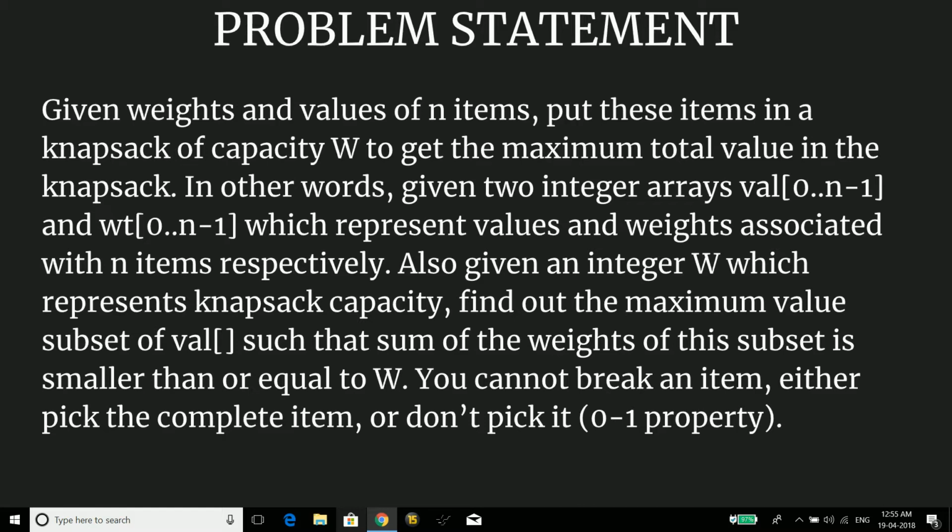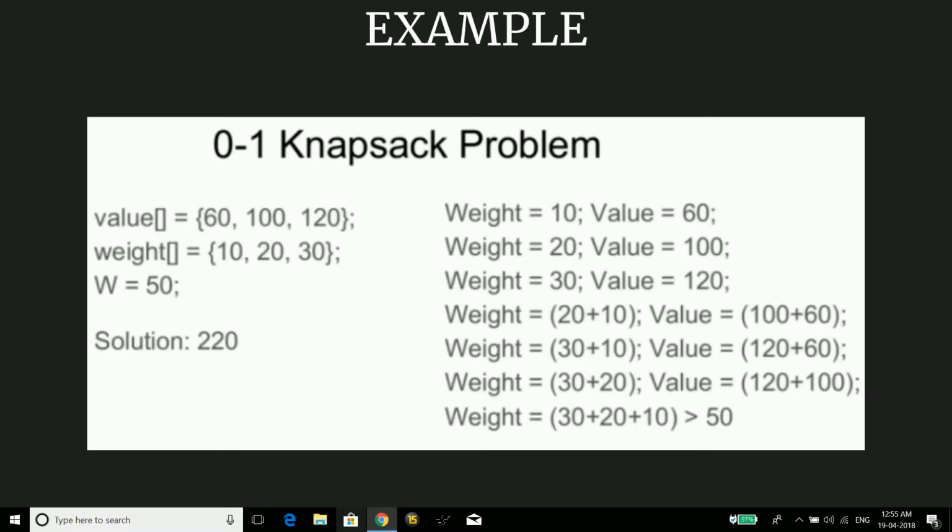Something to remember while we solve this problem is that we cannot break an item: either pick the complete item or don't pick it. So we are going to encounter the 0-1 knapsack problem. There is another kind of knapsack problem known as fractional knapsack. Let's go forward with this 0-1 knapsack problem and have a look at an example. This is a very simple and general 0-1 knapsack problem.